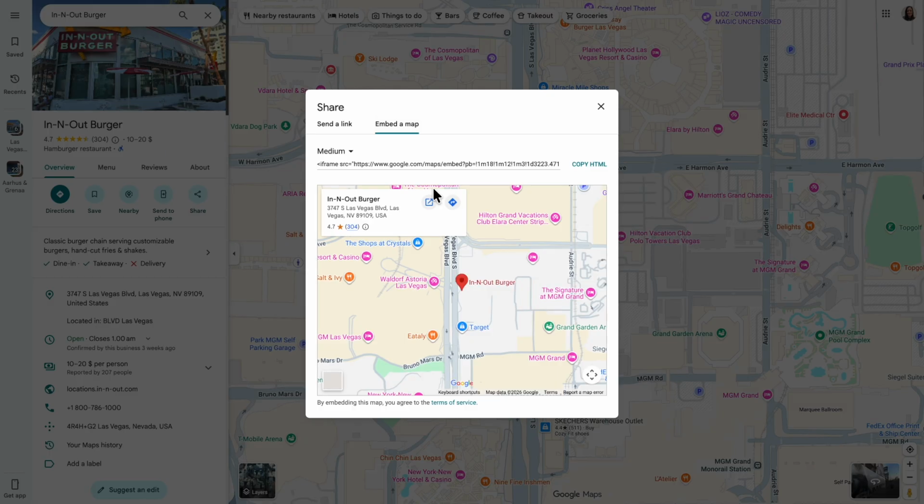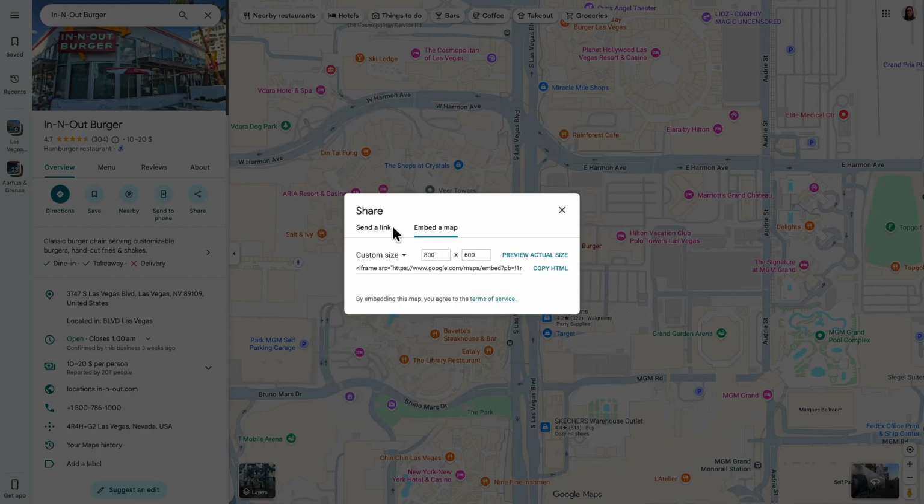Before we copy the map, let's make sure it fits the screen. Open the Size menu and choose Custom Size. Now enter the resolution of your display. For a standard HD screen, that's usually 1920 by 1080. Just make sure you use the correct resolution for your own screen. When everything looks right, click Copy HTML.